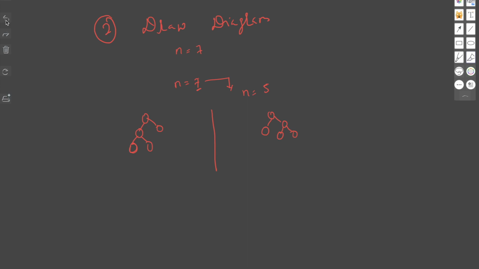What I'm trying to tell is these are the nodes which have 0 children. If I place my extra two nodes at these 3 points, I can make 3 solutions for n equals 7. Correct? What are those solutions? I can place my extra two nodes here, here, or here. So these are my possible solutions, and if I have a solution for n equals 5, then only I can generate this.